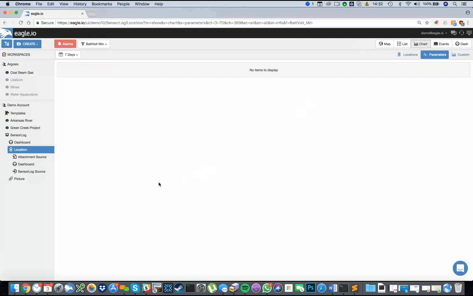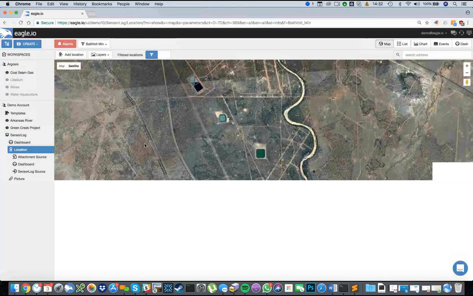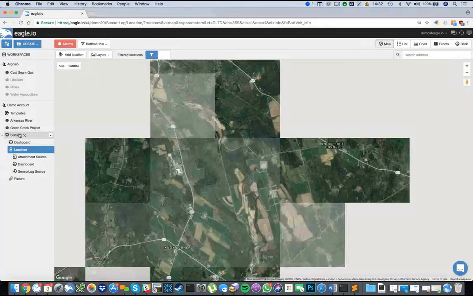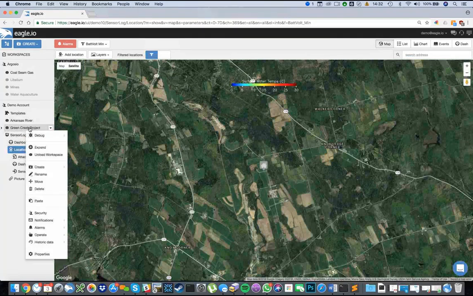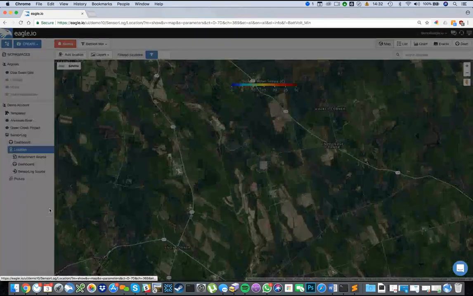And what I mean by sharing access is we allow you to grab a workspace, which is a unit of security. Everything in a workspace is secure. So I would like to share the Green Creek project with somebody. I can go into security.